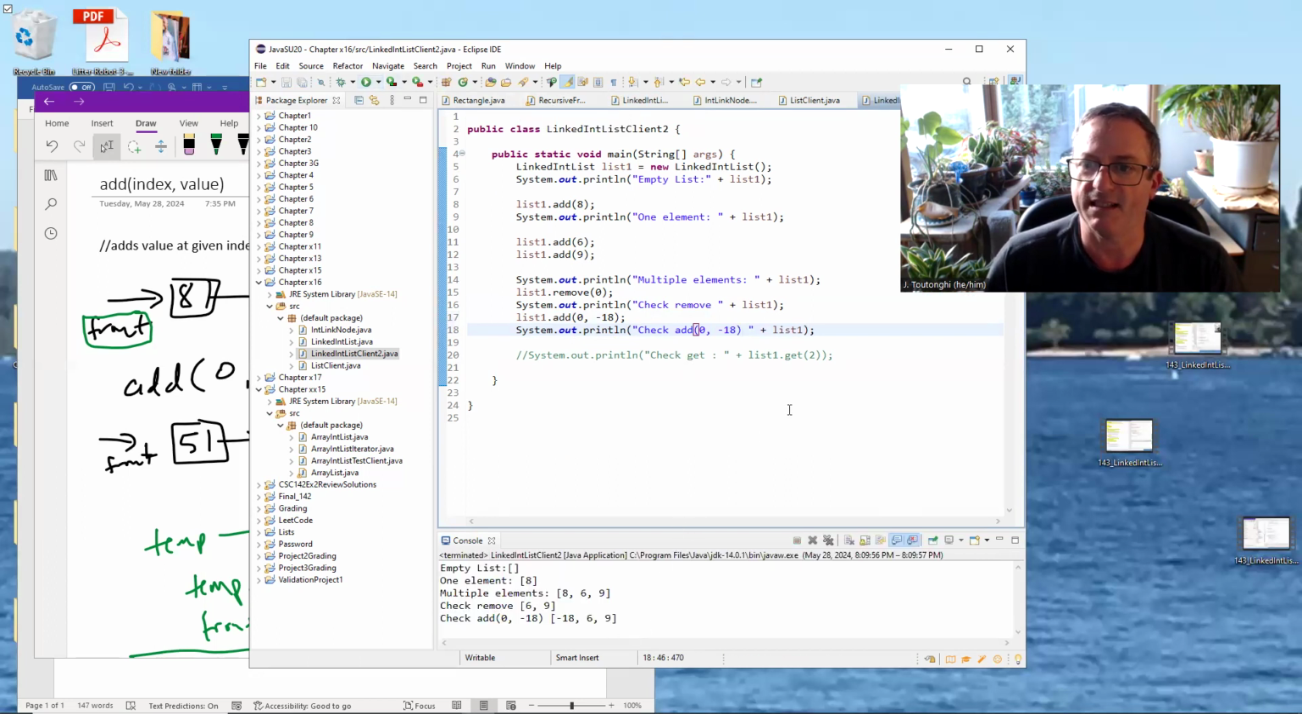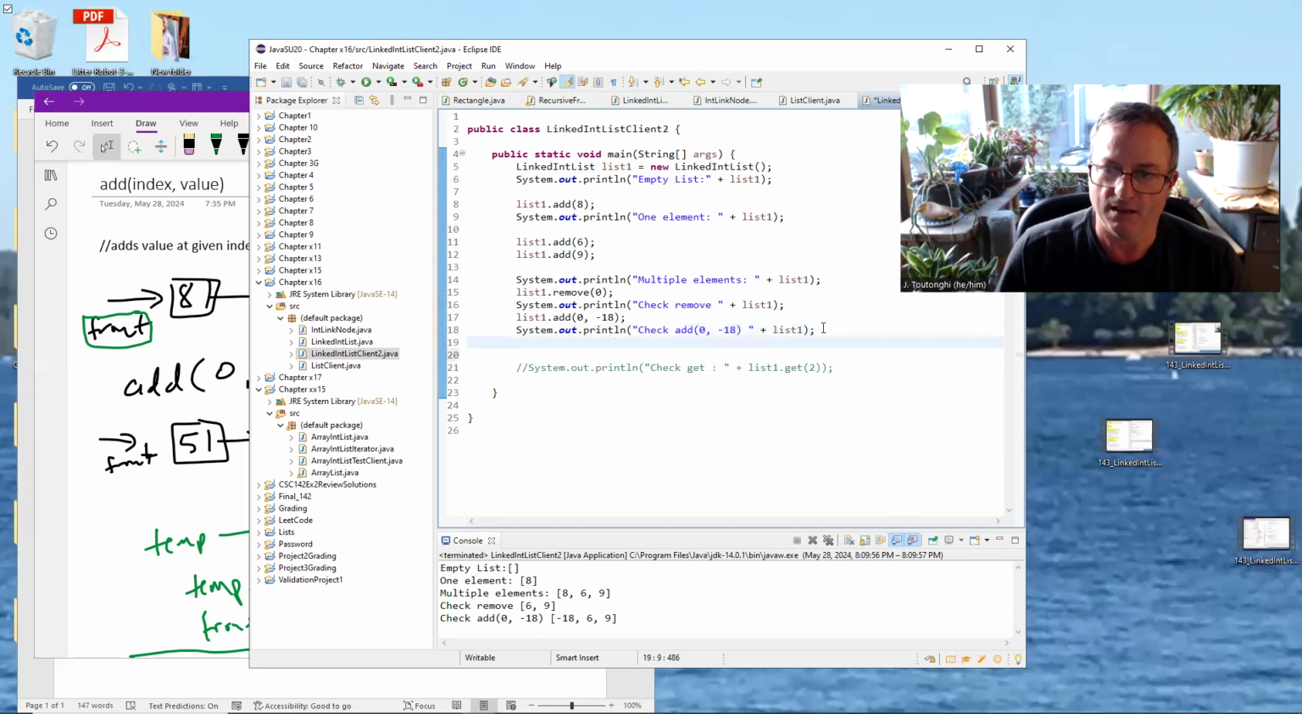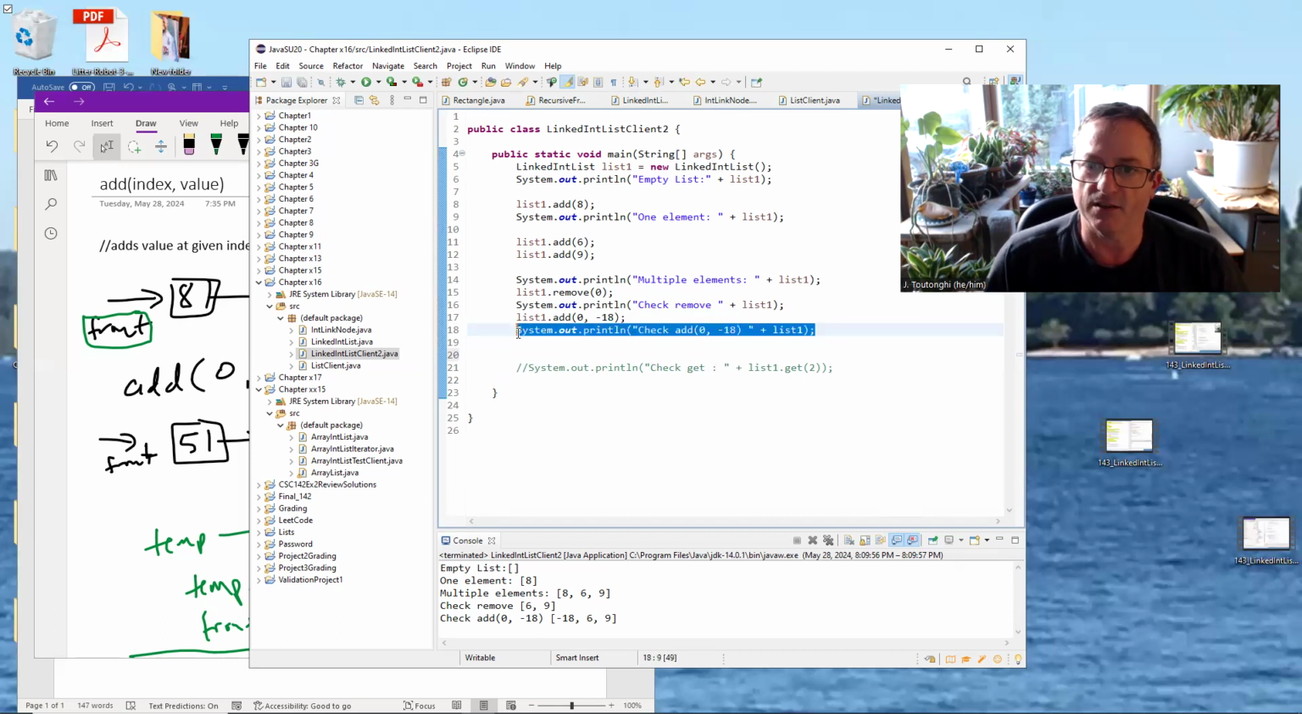Okay, and that put -18 in there. So we're good to go. I guess I was adding 5, so let's do that as well. Just copy that same line of code. 0, 5. What happens if we do it twice? Run it.